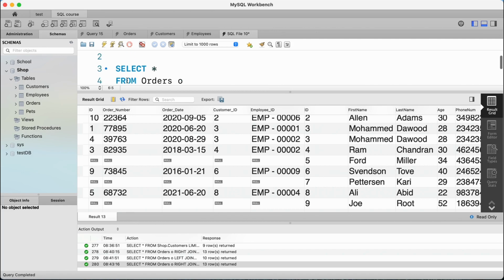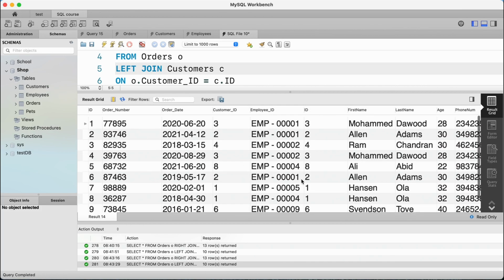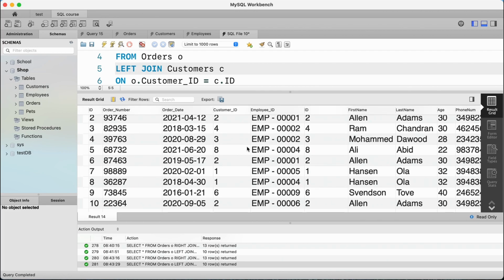Okay, but when I type left join, now an order cannot exist without a customer, so they are completely dependent. The order is completely dependent on customers and employee. So in that case, we cannot have an order without a customer. So that's why we have the same output as join.